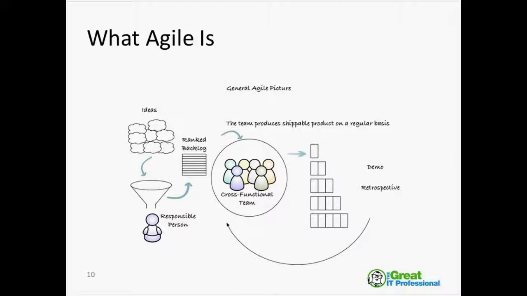I bet you've heard about Kanban and Scrum and iterations and flow, but let me talk in more general terms about what Agile is. In the organization, there are a lot of ideas, and a responsible person funnels all of those ideas into a ranked backlog for a cross-functional team. You'll notice I have 6 people in this cross-functional team. I'll talk some more about that in a minute. The team works on the ranked backlog in order and produces shippable product on a regular basis. At some point, the team does a demo and a retrospective.